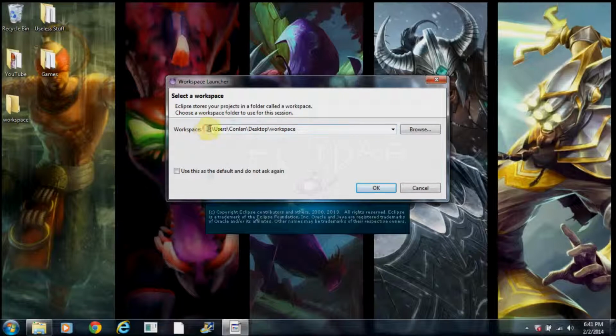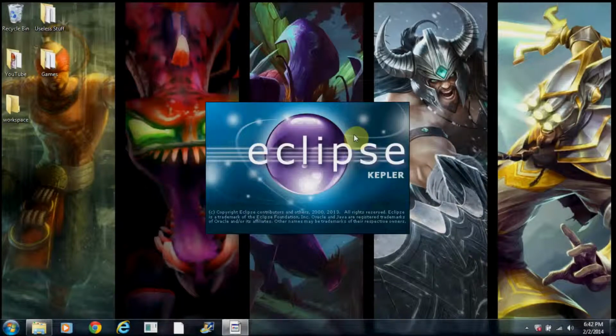So the default workspace is going to be C:users, a name, your username. My name's not actually common, but that's just the username I'm using. Desktop, and then workspace. So that works just fine for me, and it'll make a file right here called workspace, and it'll put a file in that folder called .metadata, which just holds all the essentials it needs to run and compile the programs that you make.